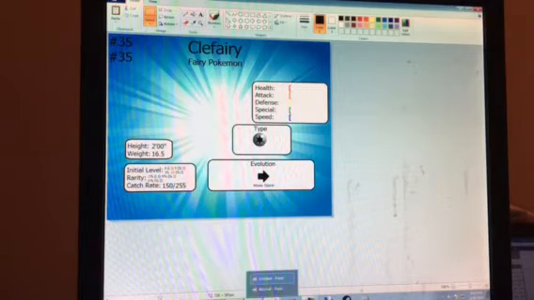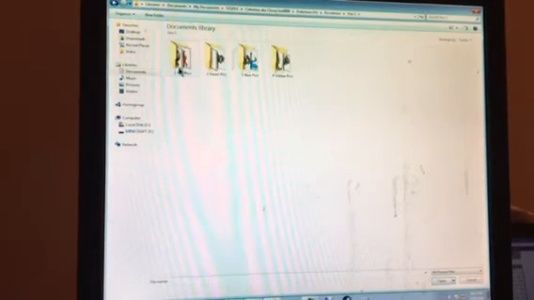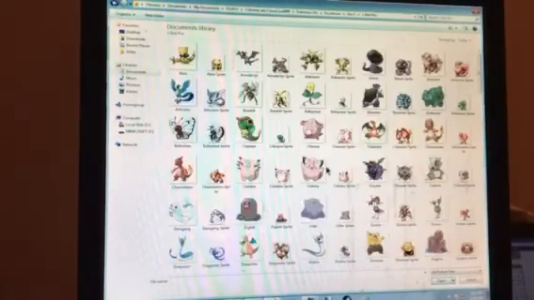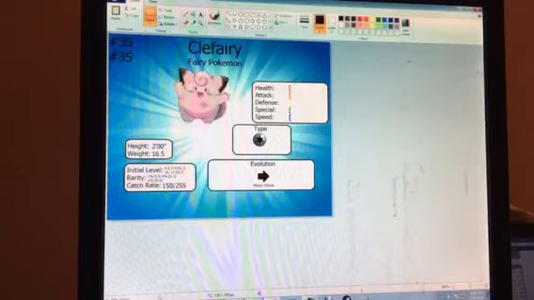Now what I do is I open up the Pixelmon. This is easily the worst pun I've made in a long time. And I get the full picture of the Pokemon, and I stick it in.